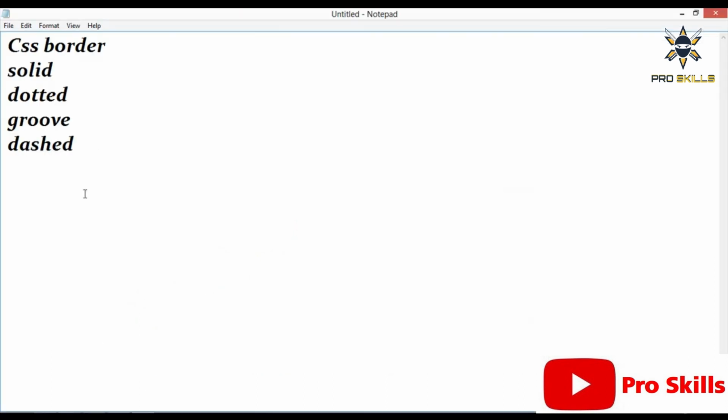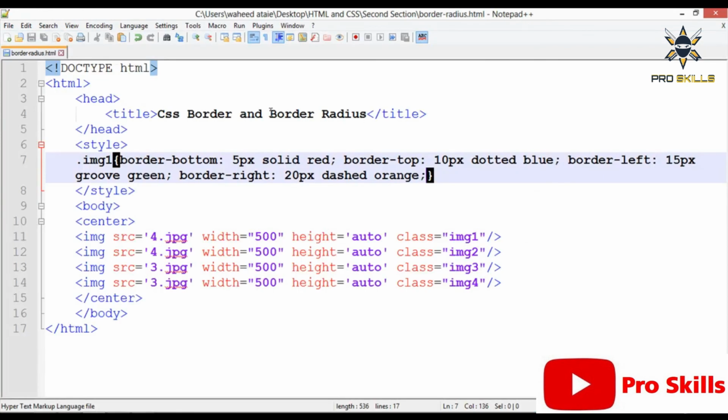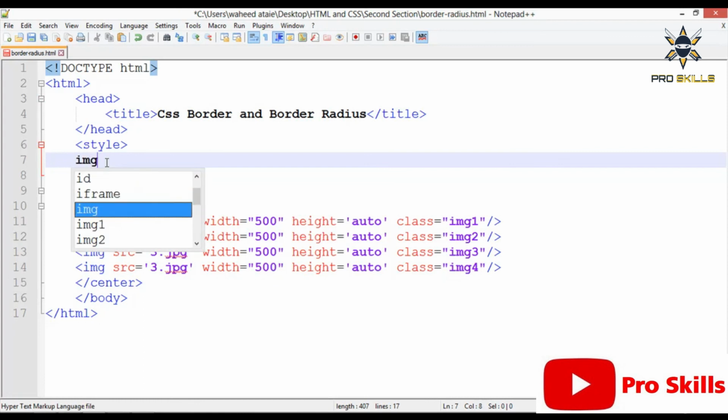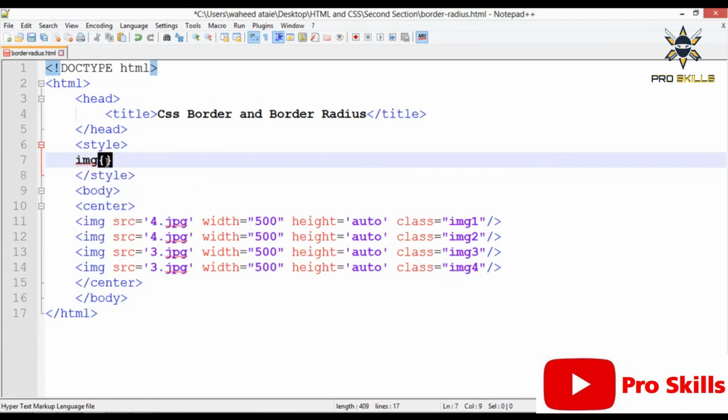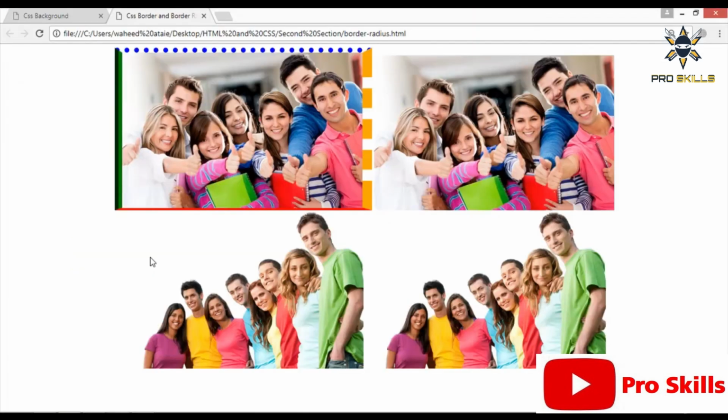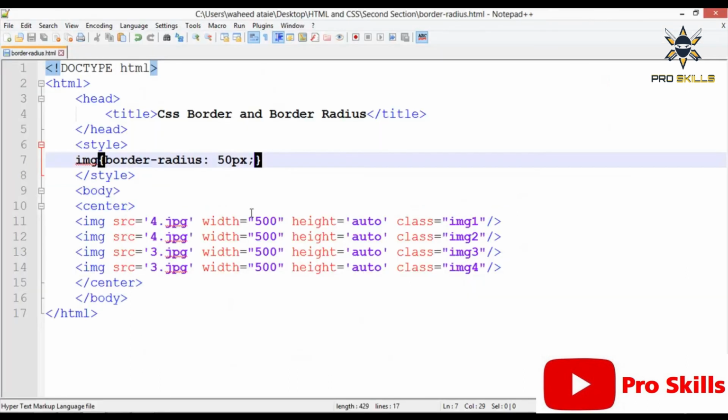Now we have discussed the border. We are going to use border radius. So let's use some radius. I'm just going to remove this and select img, and you can say border-radius, something like 50 pixel. It will round the image by 50 pixel, you can see. Let's use some border also, border 6 pixel, solid, and it will select a black color by default, you can see.